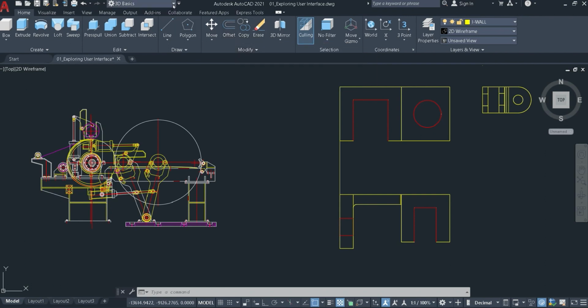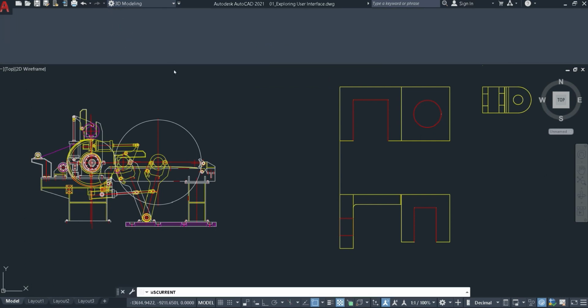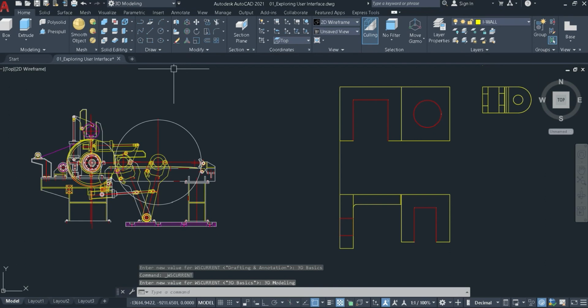If I click on the flyout again and go to 3D modeling, which is the full 3D workspace for working on 3D models, you can see that the ribbon changes again.